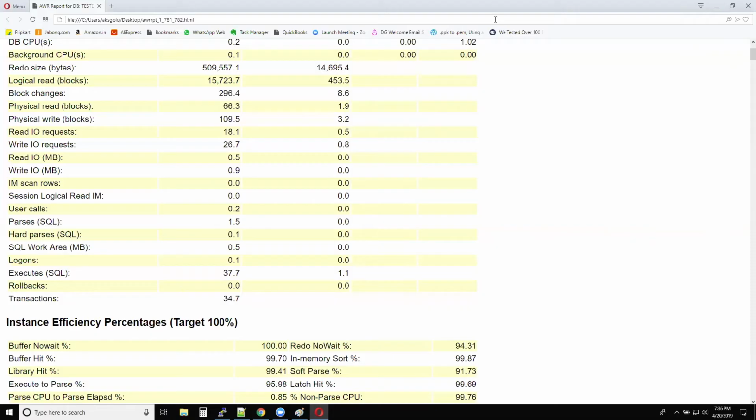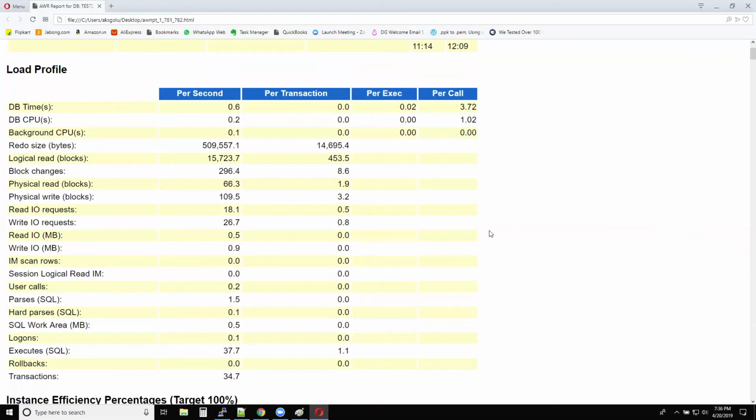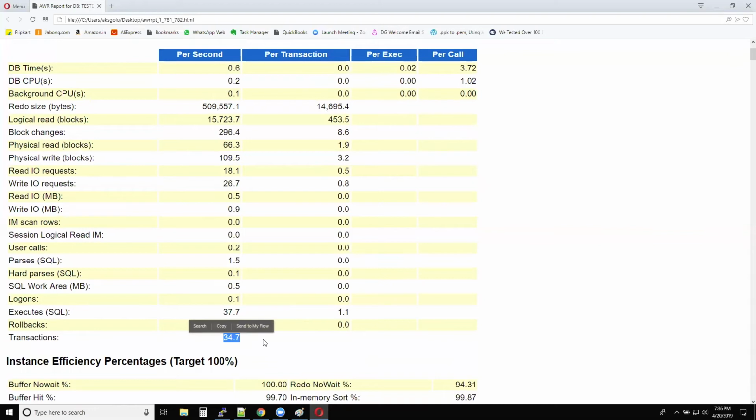I'm really sorry. I know the experienced DBAs want to learn in detail, but unfortunately that is not possible. That is out of scope actually. So what I'm trying to come to is a hypothesis or a scenario: there was high redo, high physical writes, and I can see 34 transactions per second going on inside the database. That means there is something to do with inserts or updates. All right, so I'm preparing my hypothesis.